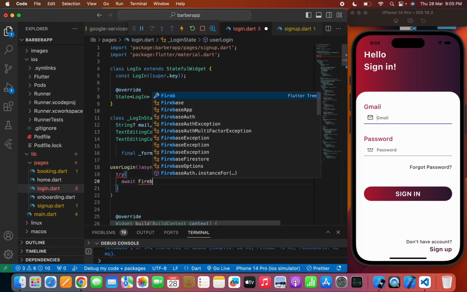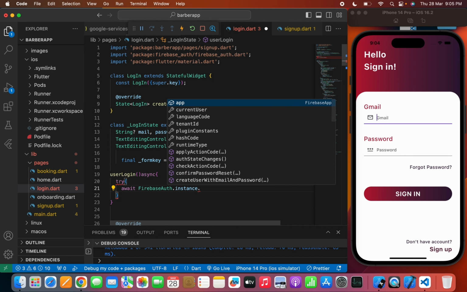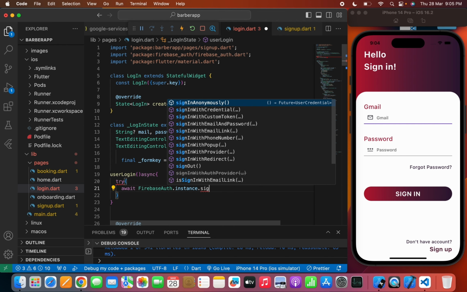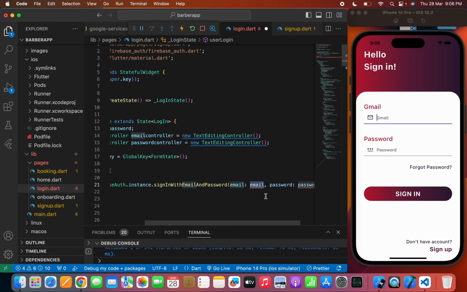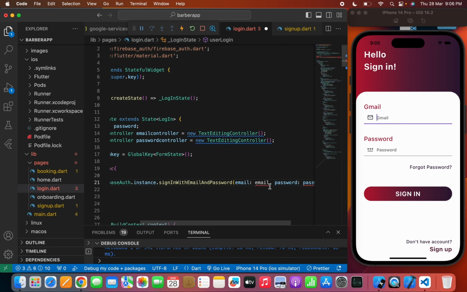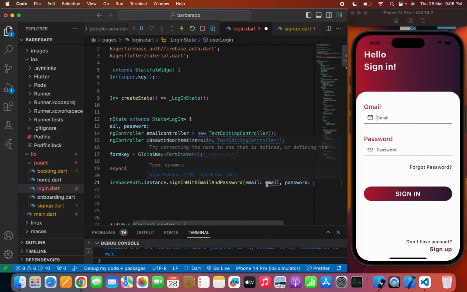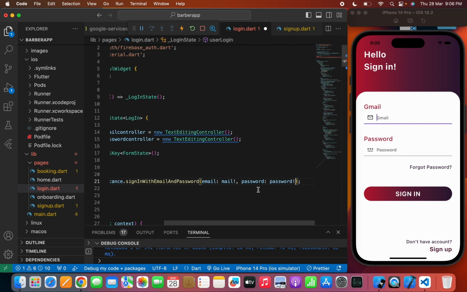Now we'll use the Firebase auth package that we have added in the pubspec file. We'll write dot instance and we'll use a function named sign in with email and password. And here I'm going to use the, sorry, it is email, yeah. So null check, yeah, it's done.